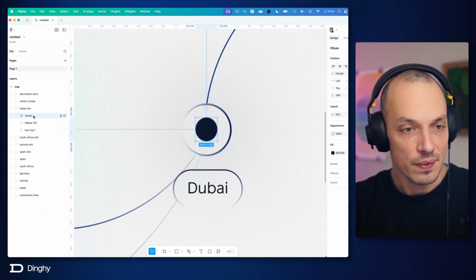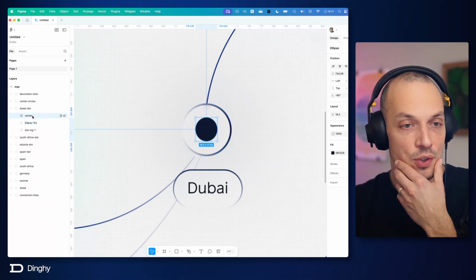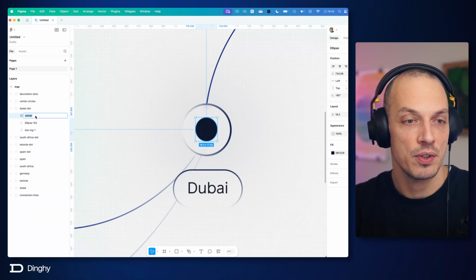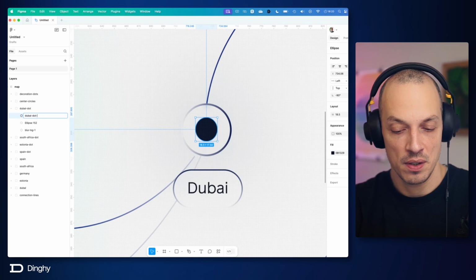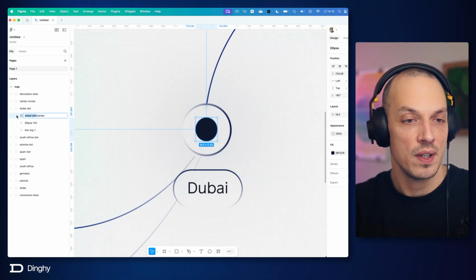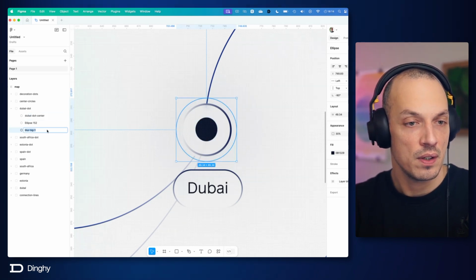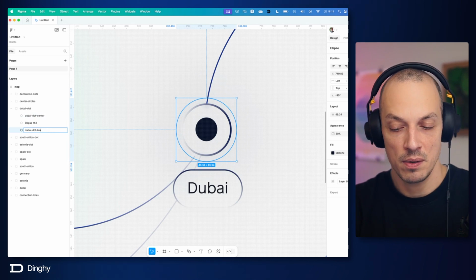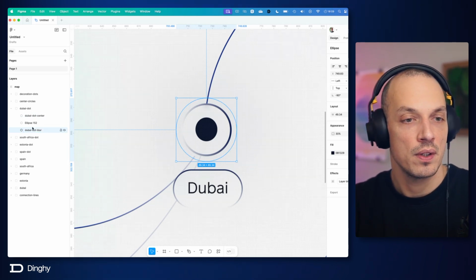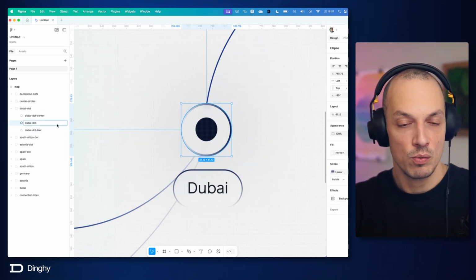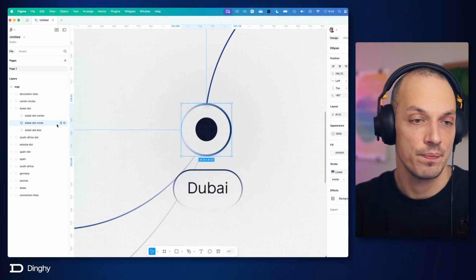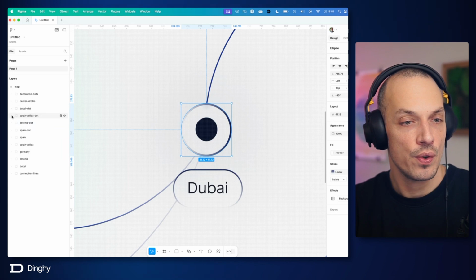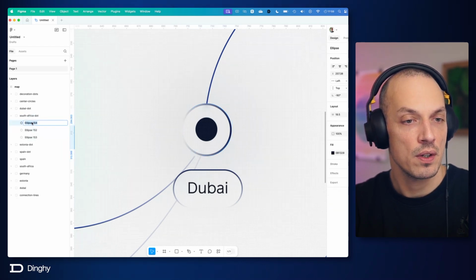So since these are going to be IDs, we shouldn't just name it center. We should call this Dubai dot center, and then call this Dubai dot blur. And we can call this Dubai dot circle. Awesome. Cool. So yeah, let's just do the same here.